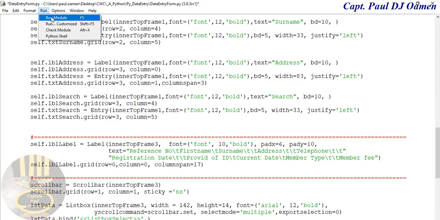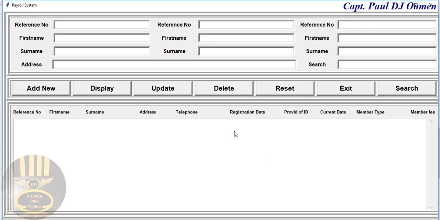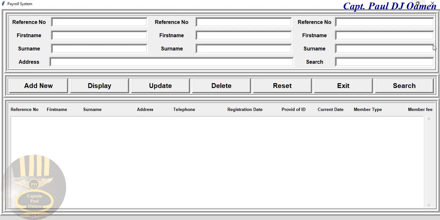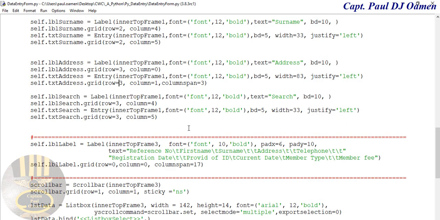So let's run it again. There we go. Look at the address. See, there's that small change to fix that. And if you notice, I think this is a bit too long, so maybe I just have to reduce it a little bit. Let's reduce it. Instead of 83, I'm going to make it 81 or 82. Let's see, 82.